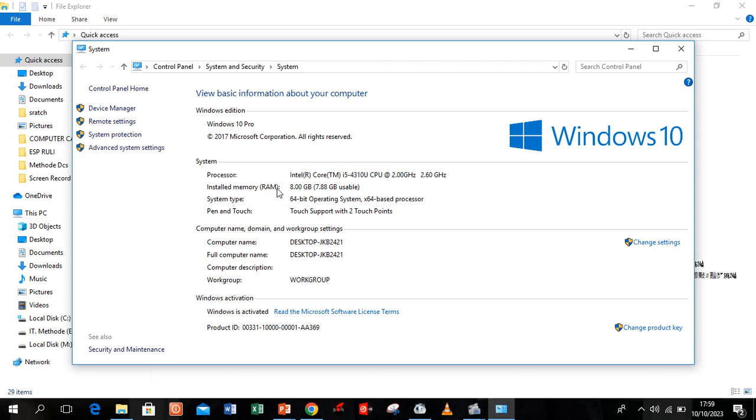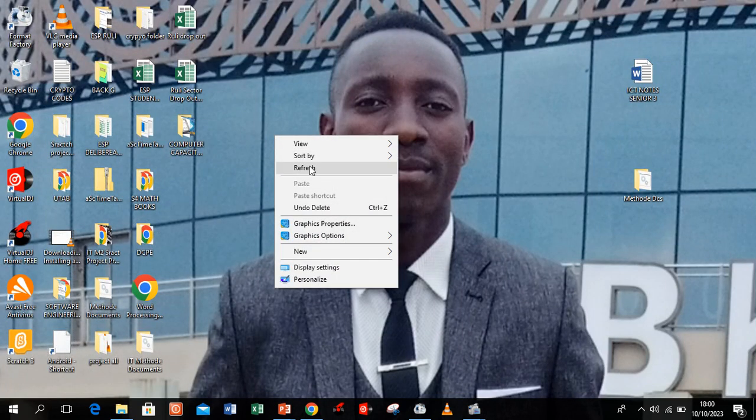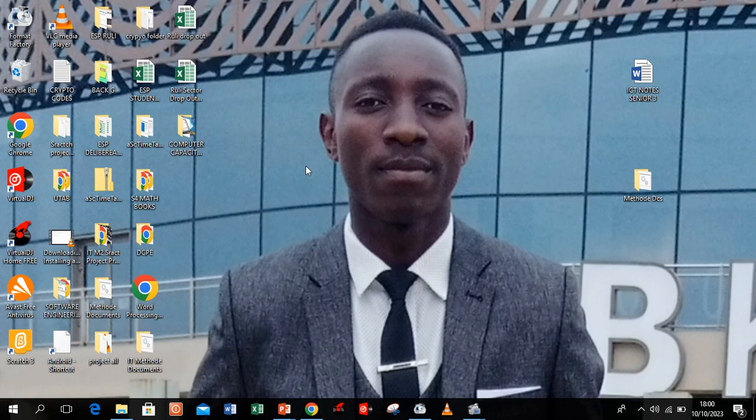But I'm going to show you the second way of checking them, which is more helpful and which shows you the real characteristics or real criteria, because these criteria can be modified. The way I'm going to show you is how you can check the processor speed and RAM size which are in the system of the computer.